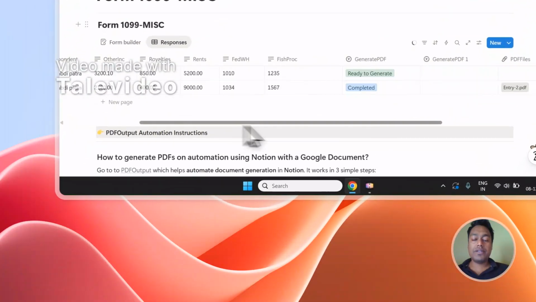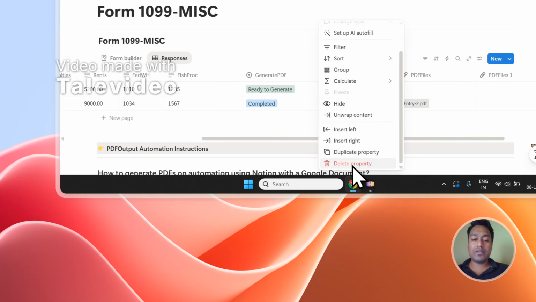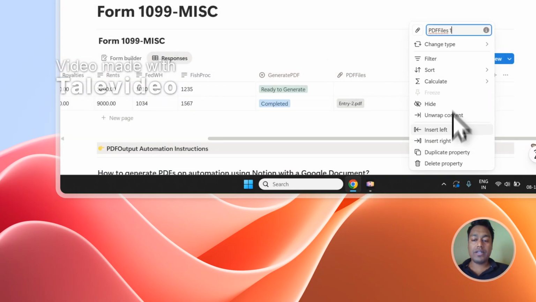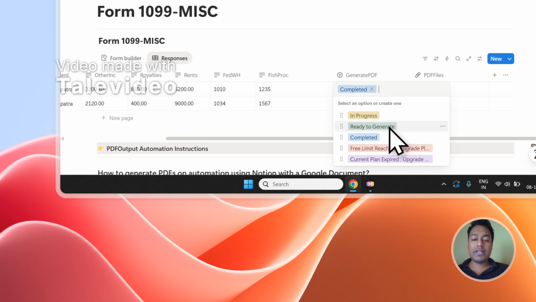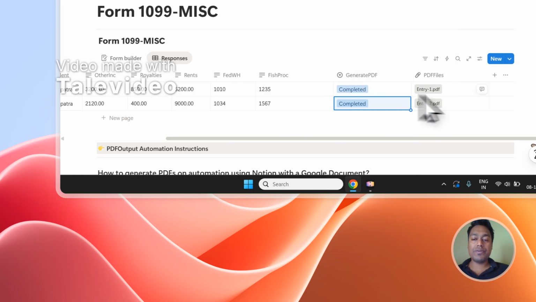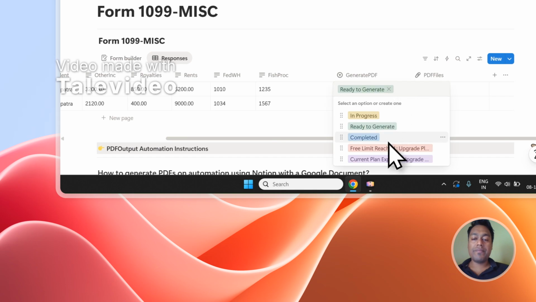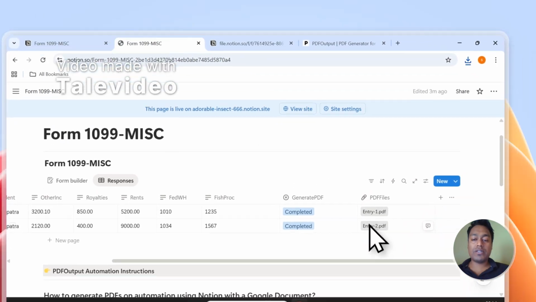If you closely observe the database, you have these two additional fields which have been created. So let me delete these particular columns which we do not need. So we have the generate PDF column, we have the PDF file column. If any record is marked as ready to generate, the PDF will be created for those specific records, and then they will be converted to PDF file. So before downloading the PDF, make sure you mark your records as ready to generate, whichever you want to convert to PDF files.